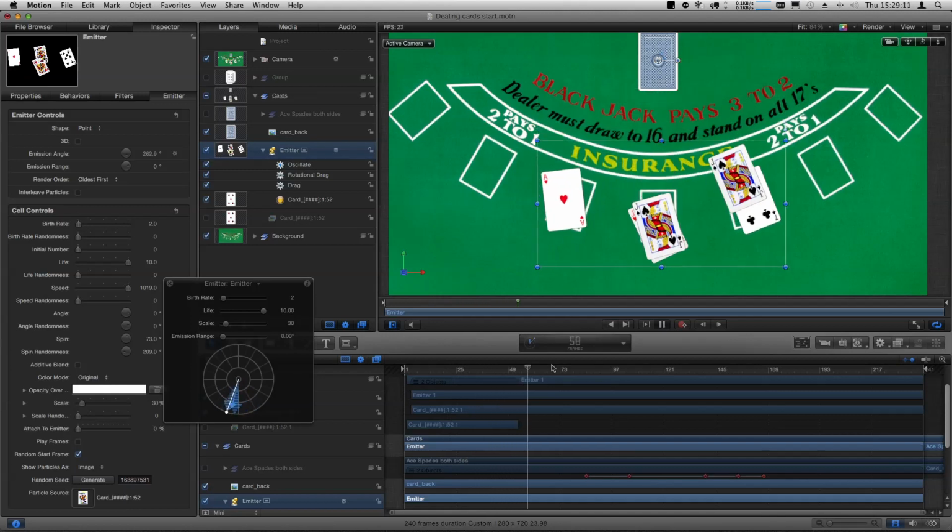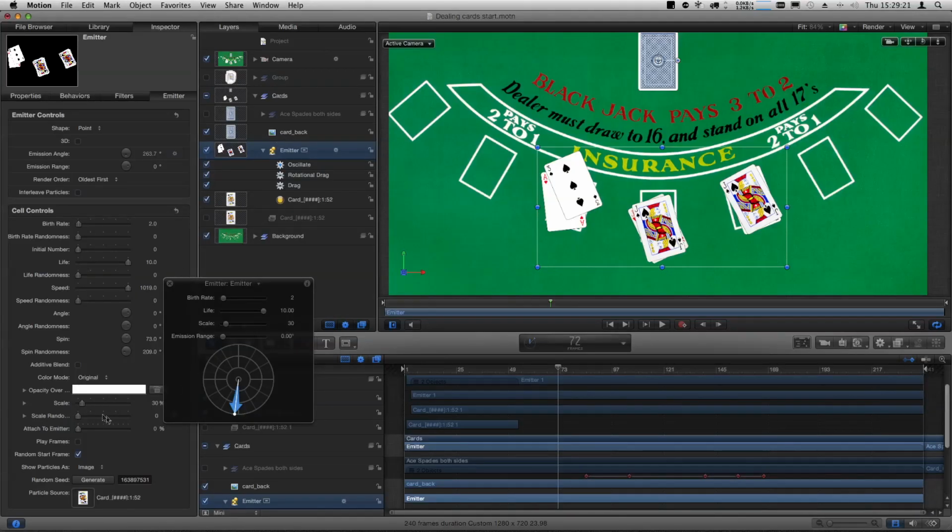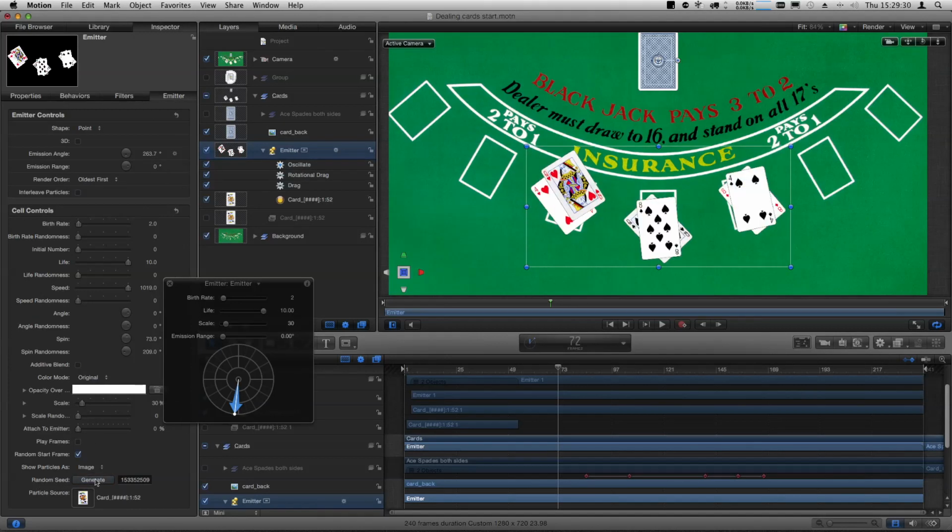Let me just deal a couple cards here. So I'll stop there. So everybody's got two cards. You see an ace and a three and two jacks and a jack and something else there. It's random, right? But can you have it randomly give you a full house? Well, you can choose. Back in the emitter inspector at the bottom, there's a random seed. And if you click the generate button, you can create different hands here, right? So I'm just clicking the generate button.